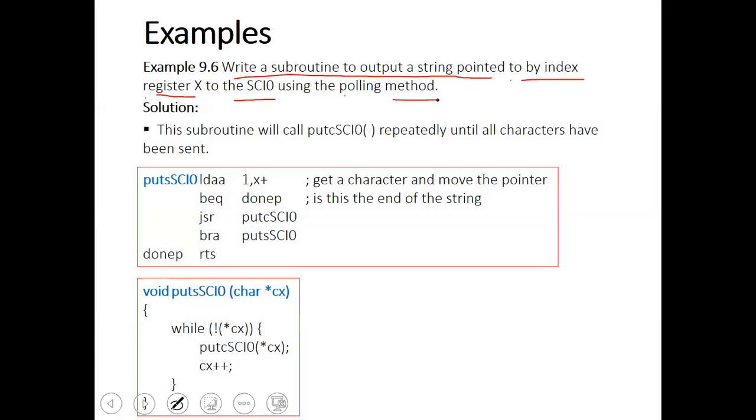So the string is stored in memory, and the starting address of the string is stored in register X. So the string is indexed by register X. Basically, this is the subroutine. We load accumulator A with the first character, and we increment X to point to the next character. So we read the character from memory.